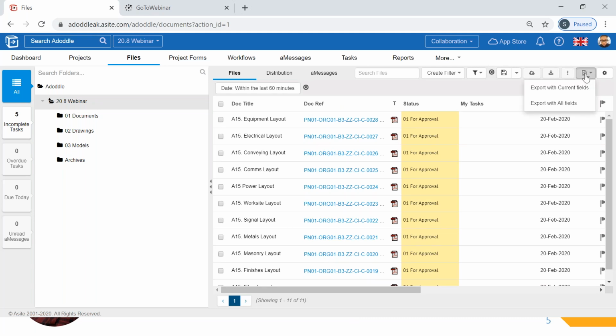There are 11 files in here, right-hand side of the screen, and I can export this information. When I export, I can either export the current fields or all the fields, which are all the columns or just the columns that you can see. That's a feature that we currently have already.